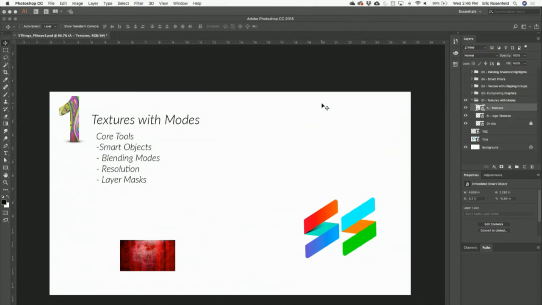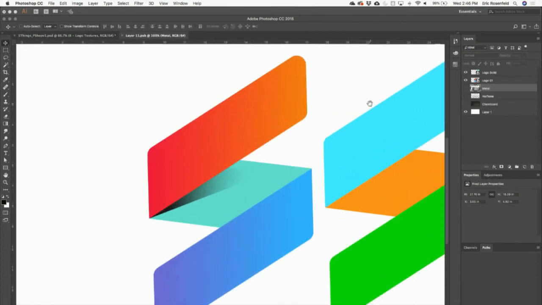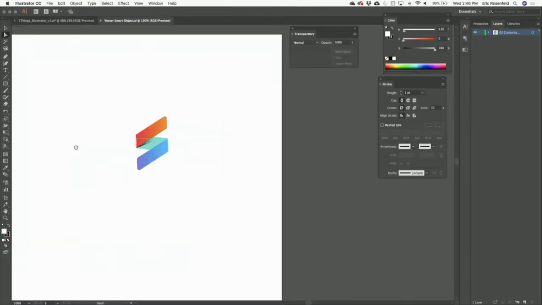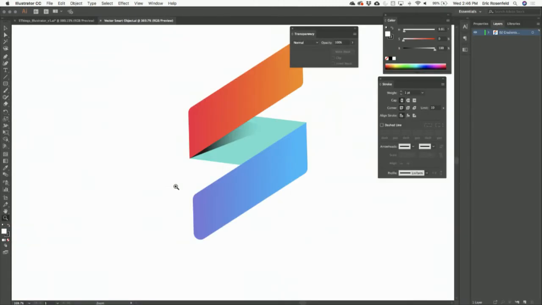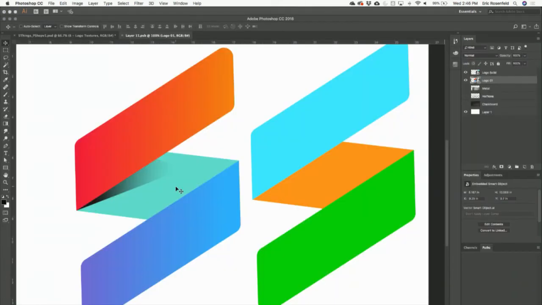Now for this one, I have a couple of those textures, and I want to very quickly add those textures to this logo. Actually this is a vector smart object. It is brought in from Illustrator, so if I double click, it opens up just that shape in Illustrator, so I can change it there, come back to Photoshop, and it changes in Photoshop. Again, smart objects are amazing.